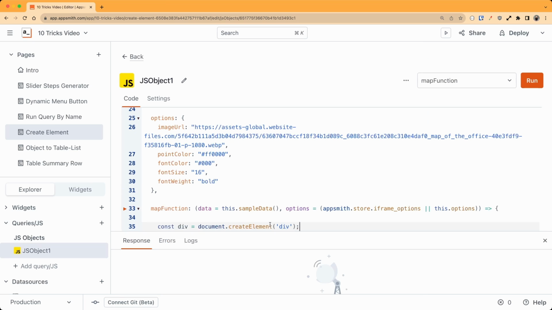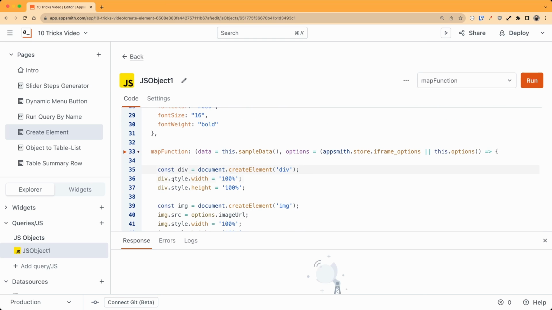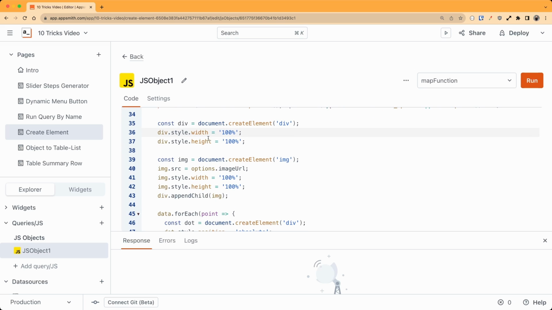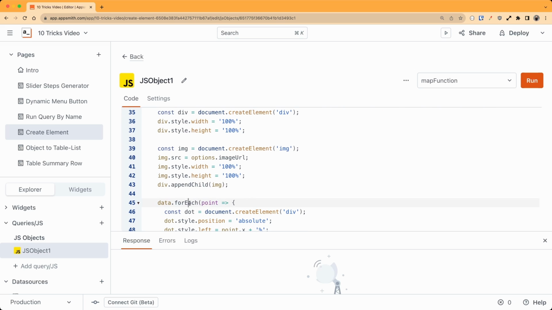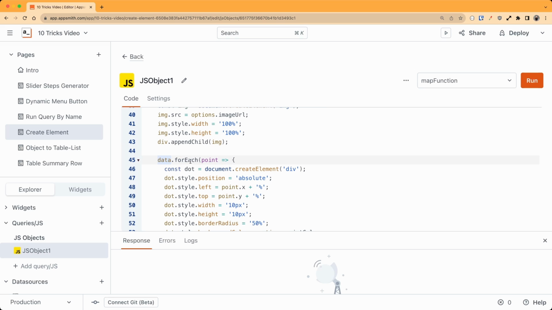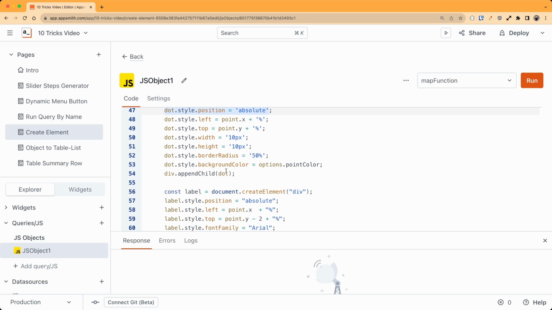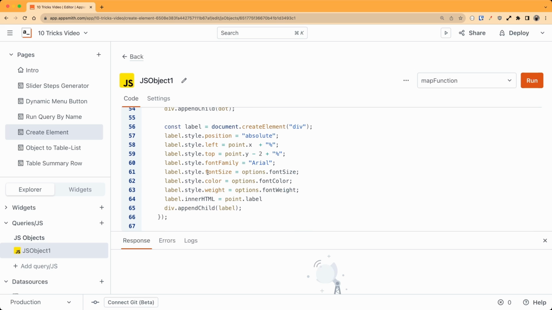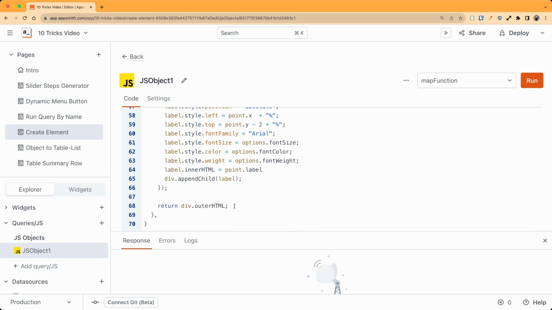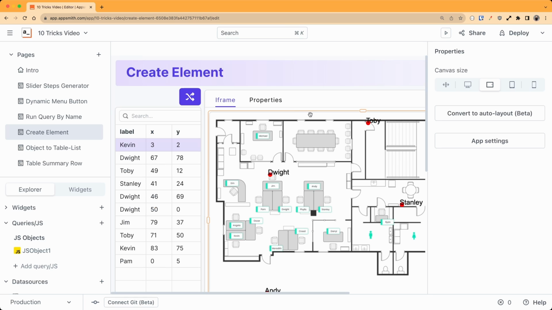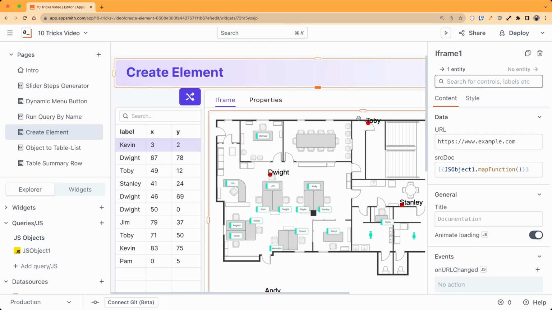You can define a new div and then start to manipulate it and add style and loop over it and do different things. So here I am looping over the data, and for each point in that data, I'm adding a dot and giving it a position and a percent and a color. And then I'm able to loop over again and add the labels, and then finally return that element and display it in an iframe widget here. So the real trick is that you can programmatically create HTML elements, manipulate them, loop over data, and then return that final element and display it in an iframe.